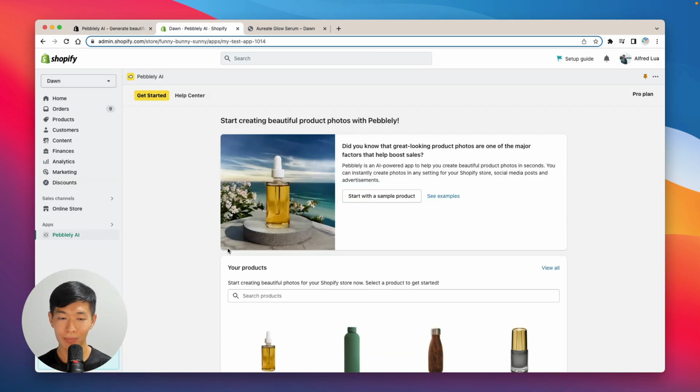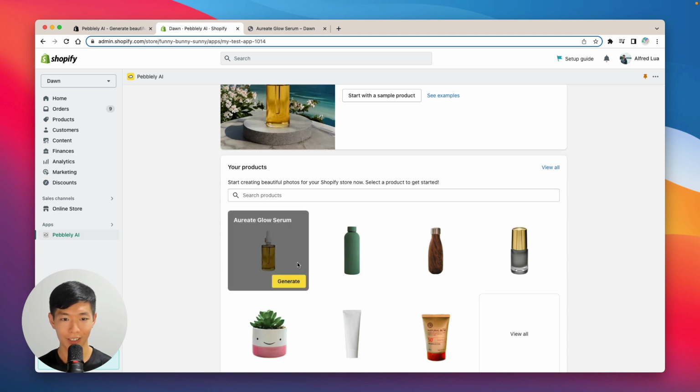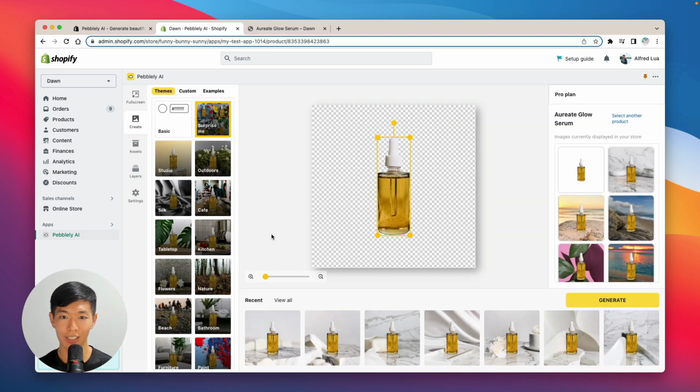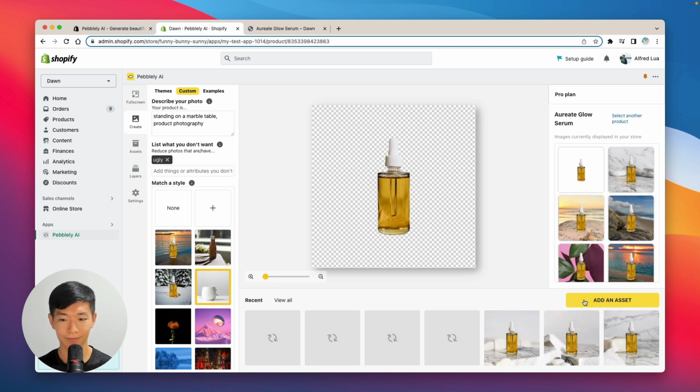Once you've installed the app, you can start generating AI images of your products. Here's how. First, let's select the product we want to generate images with. Then you can pick from one of these 17 predefined themes or describe a custom background. Let's go with something custom, like standing on a marble table, product photography. Let's also select a white reference image so that Pebblely will be more likely to generate images of a similar style or color. And hit generate.